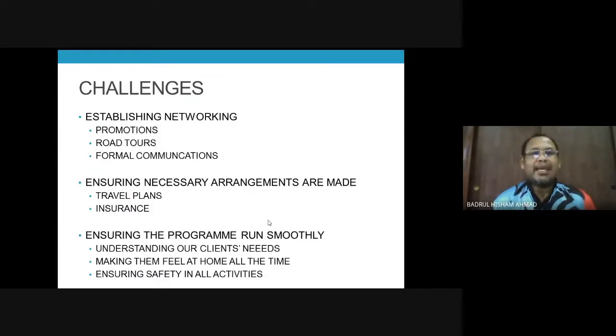The first thing that I believe is the behind-the-scenes work, how they have established the networking through promotions, road tours, and formal communications. I believe this has been done by the respective people. I think, if not mistaken, it is the Office of International Affairs, the party that helped establish all this connection with our counterparts in Thailand.